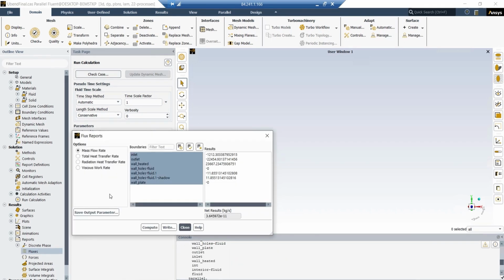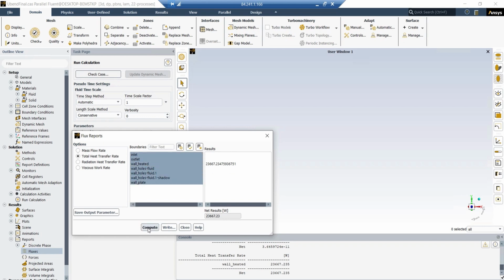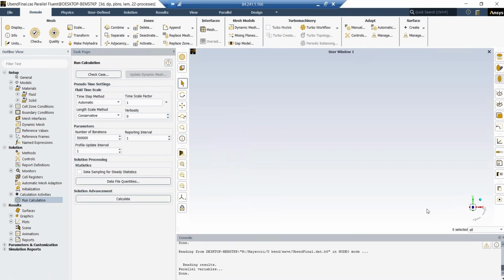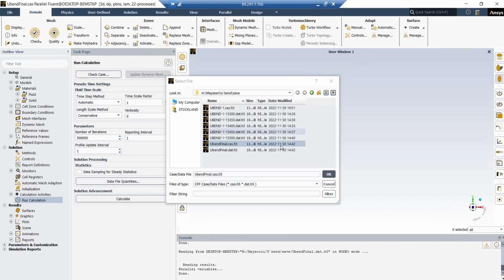In the next step, you have to check whether the energy conservation equation is satisfied or not. Due to the fact that we have applied heat flux on the wall, the same amount of heat must be removed from the system. In fact, the heat balance of the whole system must be 0. In the last step, you must write case and data. Click on Write under the File menu, Case and Data, set the path, and then click OK.